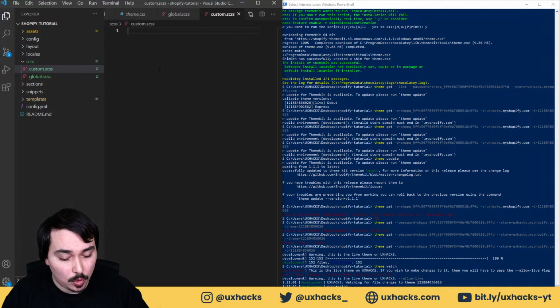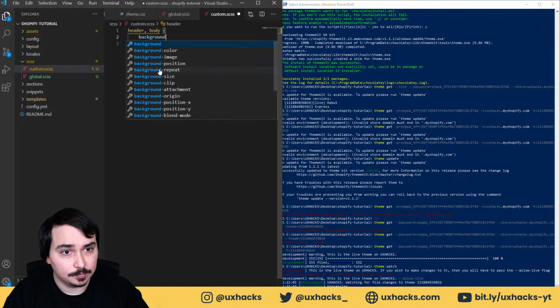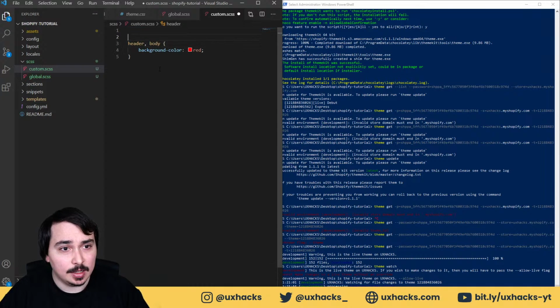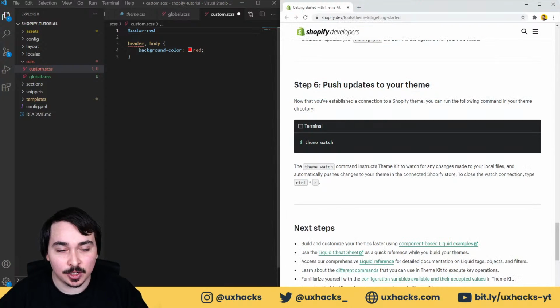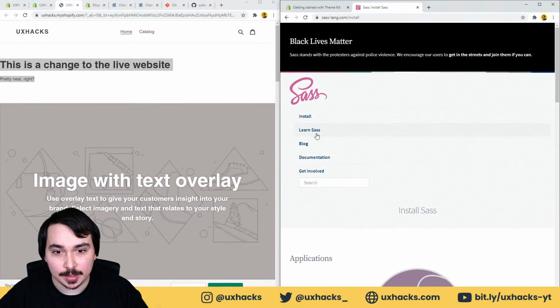And let's go ahead and just write some very basic code. So let's do header and body. And let's make that background color red. And because we're using SCSS, let's go ahead and have some fun with variables. And we'll create a variable called color red. And we'll set that. I'm going to have to refresh on how to do SASS variables because it has been a while, but that's okay because we've got our documentation right here.